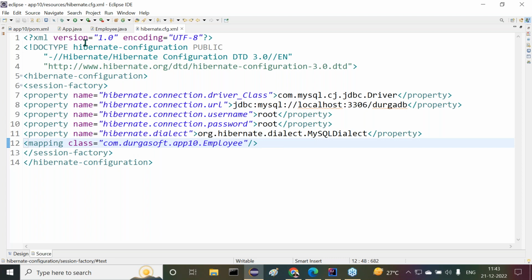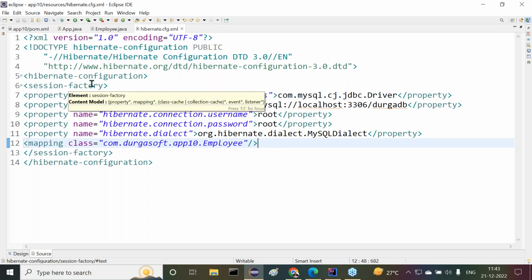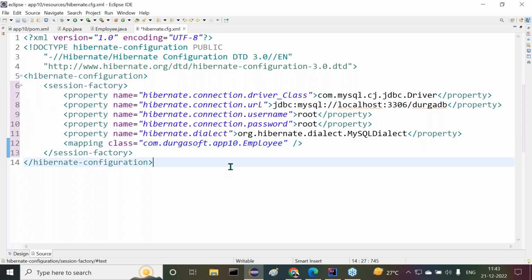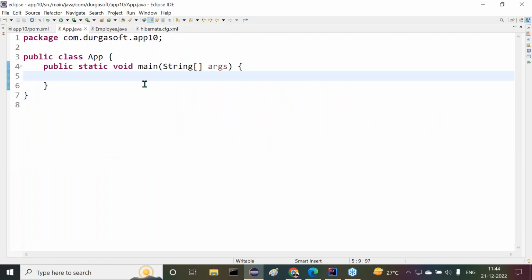Right, sir. The configuration file is okay. Then next we have to go for the main application. In the main application, what we have to do there, App.java. The Hibernate code here we have to use. What is the Hibernate code we have to use there?